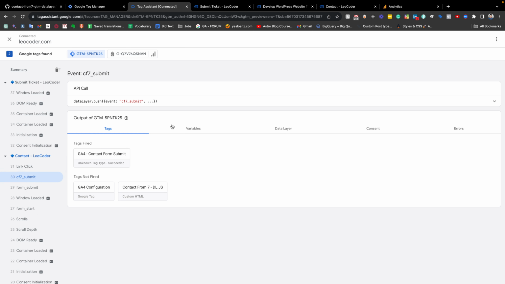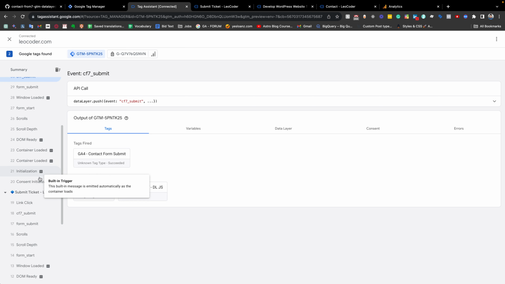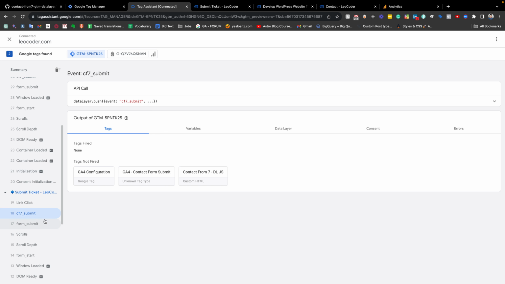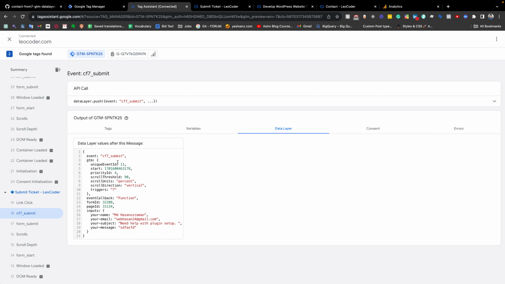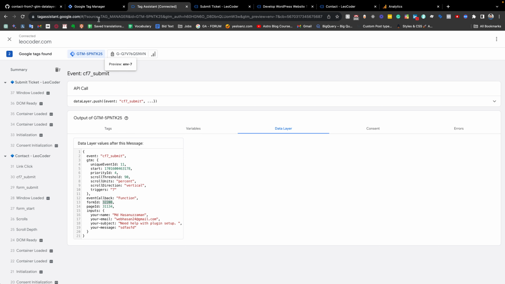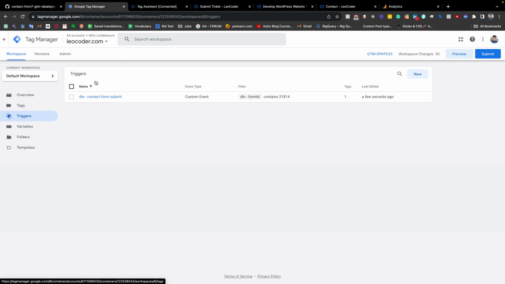Let's copy our form ID. The form ID for the ticket form is this one, and from here we can go to the data layer variable, data layer. Then we can easily copy the form ID. This is the form ID, and now we need to go to our trigger section to create a new trigger for ticket form submit.